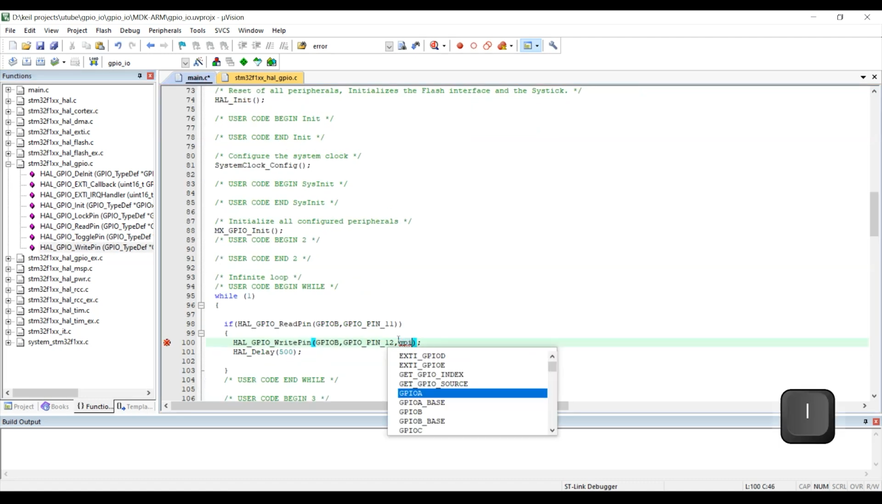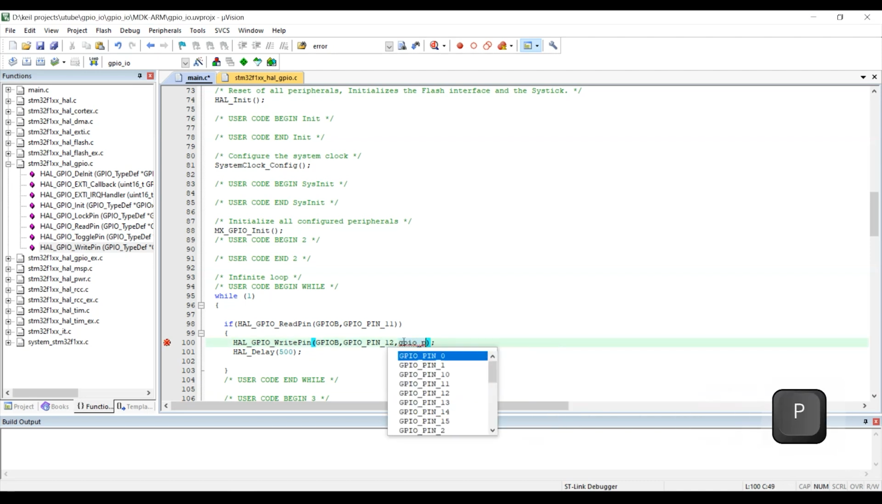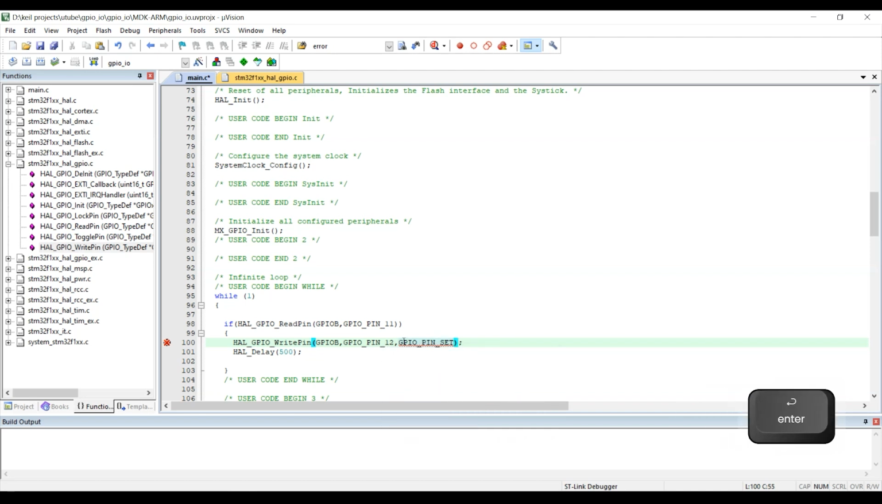I want to use 1. I just press 1. Or I could write GPIO pin set. Yeah. And both methods work properly. I prefer this one because it is provided by the HAL libraries, and of course you could use 1 and 0 as well if you are too lazy and you don't want to write.